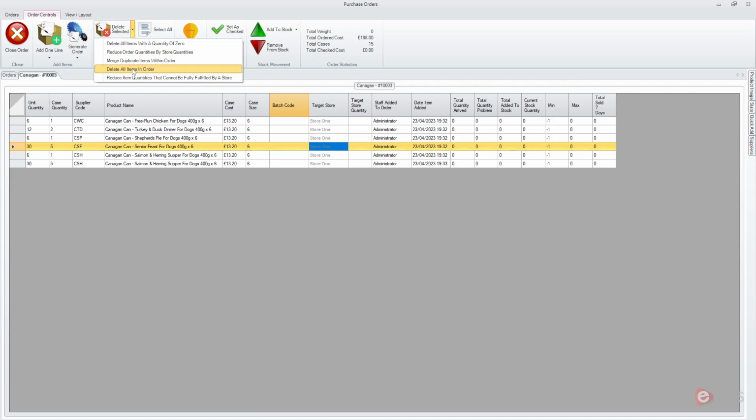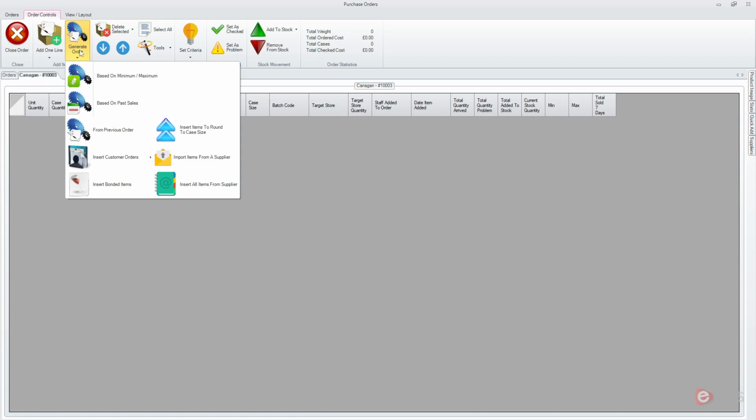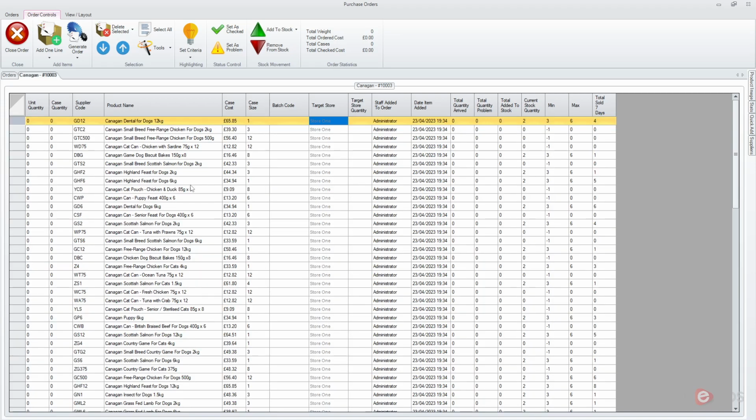Another good way of doing it is, if you click on this button here, you can say delete all items in order. So let's just get rid of all those. And what you could do is click generate order and just say insert all items from a supplier. So if you click this, it will insert all 97 products that we can order from Canigan, but they will all have a quantity of 0.